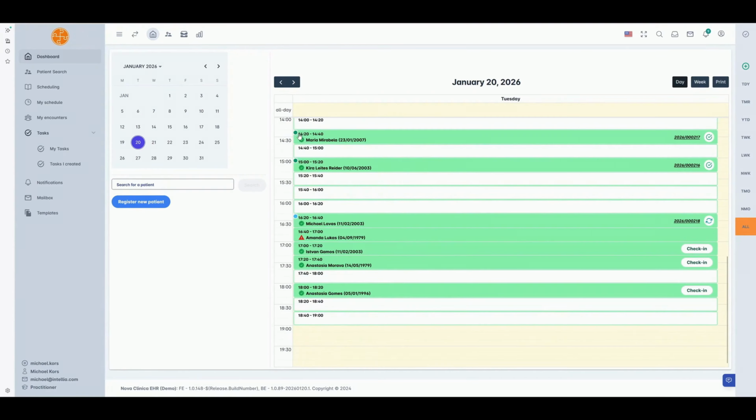Green dots indicate that the appointment has been completed. Blue indicates that the appointment is in progress. You may notice that some patients have a red triangle symbol. This means that the patient's record has not been validated. Let's show how you can validate a patient.